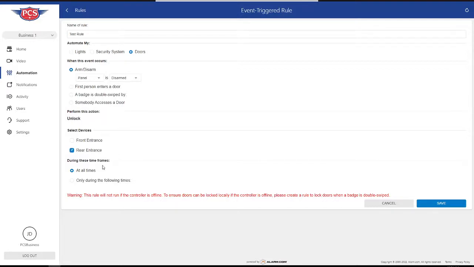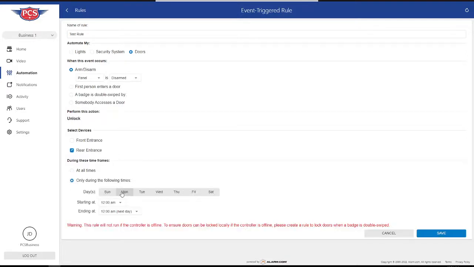One thing I'll recommend is that you can also set up a time frame. If you're looking to only have this work during certain times of the day or certain days, I would recommend that you set it up to only work during certain times. So for example, if I only want this to work Monday through Friday, I don't want somebody coming in and disarming and accidentally unlocking a rear entrance door. I can have it set up only from Monday through Friday, and let's say I only want them doing it from 6 a.m. till 6 p.m. within our hours of operation. So now this rule has been created. When the system is disarmed, it'll automatically unlock my rear entrance, but only from 6 a.m. to 6 p.m. on weekdays.